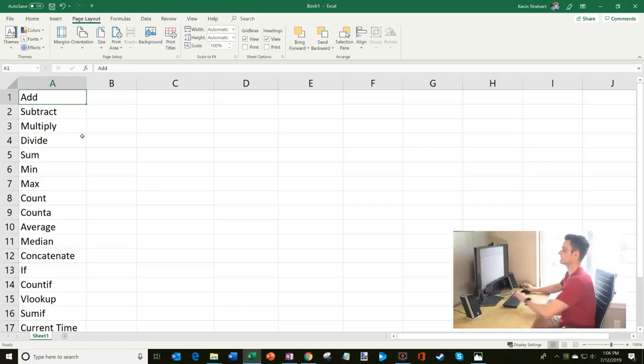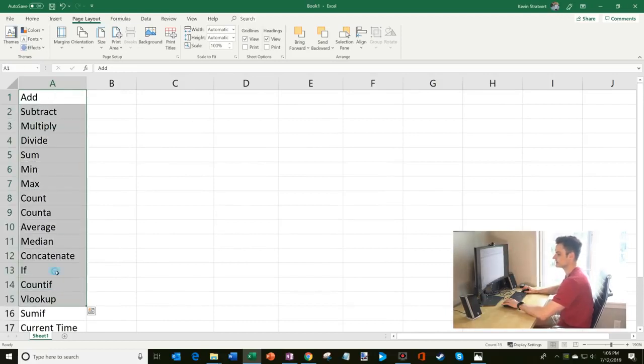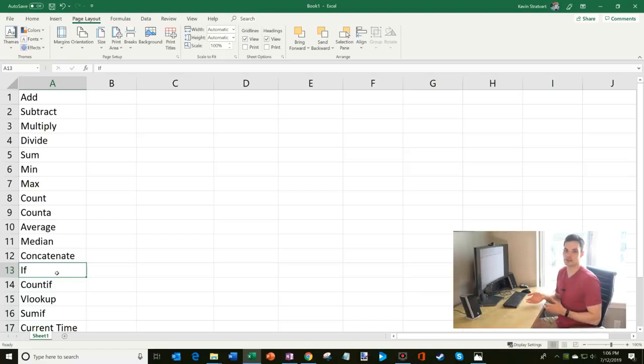So here I am in Microsoft Excel, and I have a list of formulas that I want to show you, how you can use them in Excel. If there's one that interests you more than others, feel free to jump to that section of the video. I have timestamps down below in the comments, and you could just jump to the section that you find interesting.